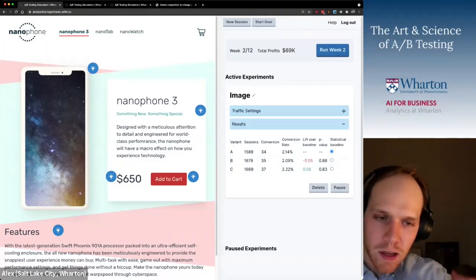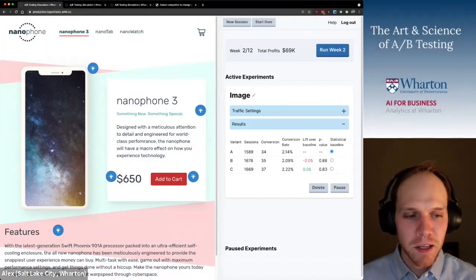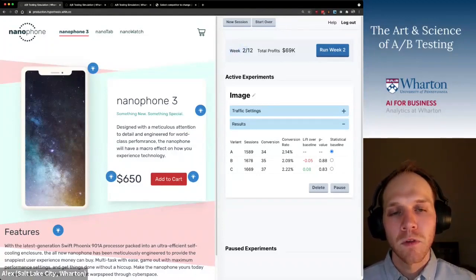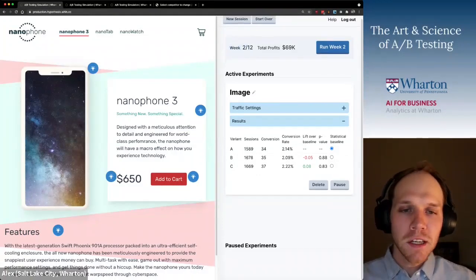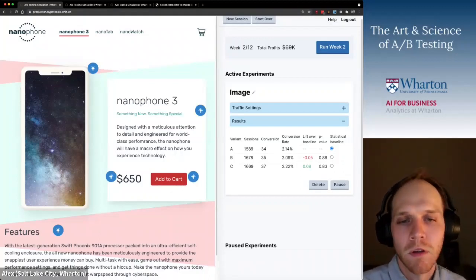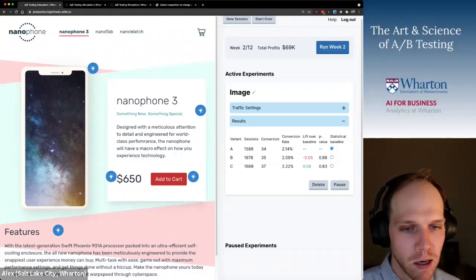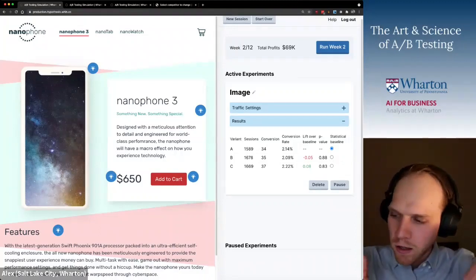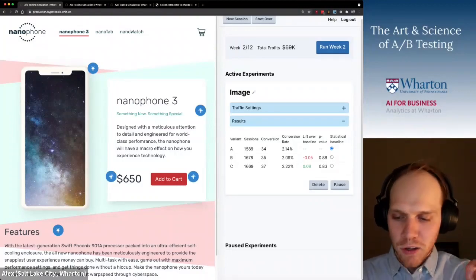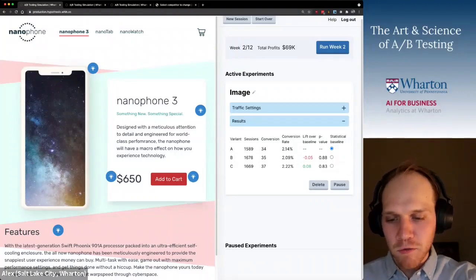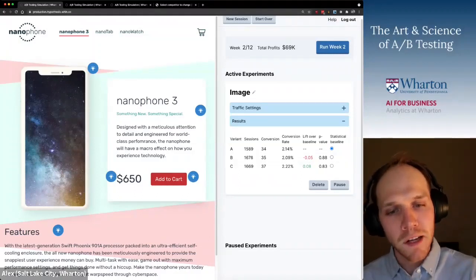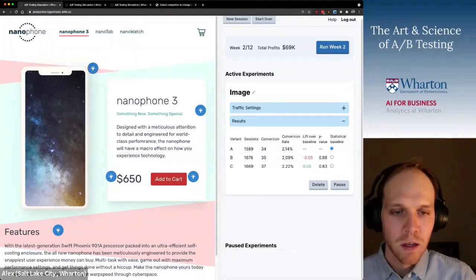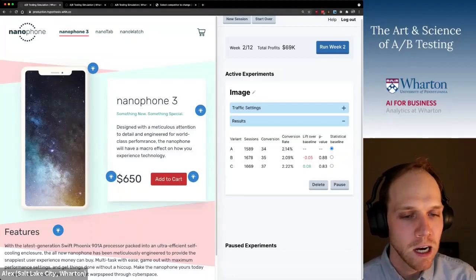Okay, so the results of the first experiment have been reported back to me. I'm now on week two. If you see the experiment that we were just running, there's now a results section here where I've simulated what's happened over the intervening week: the arrival of approximately 5,000 customers arriving at the website, being allocated to these different variations, seeing different colors of this image, and recording their behavior, whether they made a purchase or not.